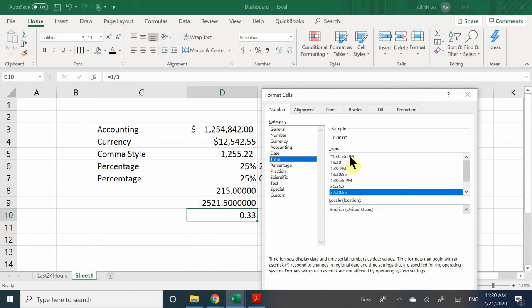Same thing with time. Do you want minutes? Do you want hours? Do you want seconds? Okay. Do you want AM and PM in there? Okay.